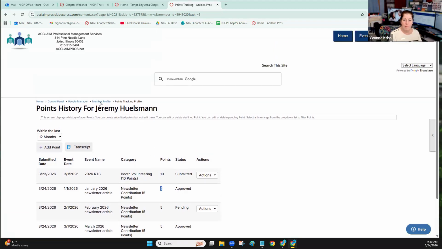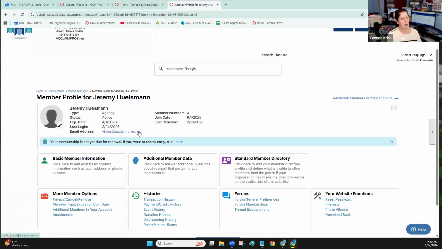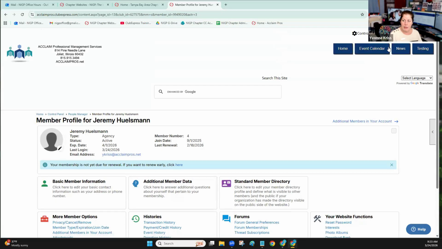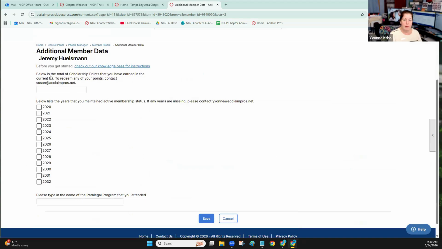Now he can go here, but another thing that we wanted to make sure that you could do is, let's say he has 100 points total for the year, and maybe he needs 20 points to register for an event at no charge. What we did was we created an additional member data question. Now I'm in here in the back end as an administrator, so I'm going to click on additional member data. And right up here is the total of scholarship points that you have earned in the current fiscal year. To redeem any points, contact, blah, blah, blah. So an administrator can go in here and say that he has 10 points right now and save.